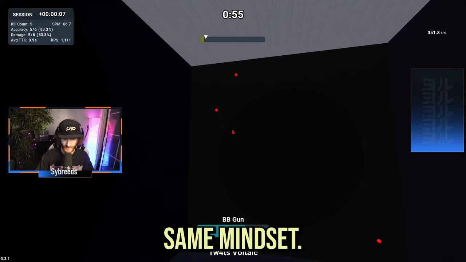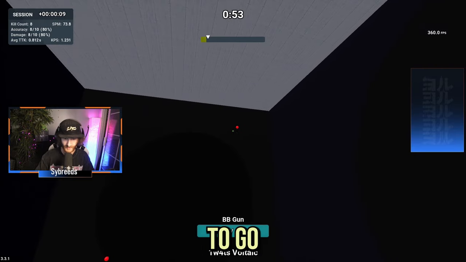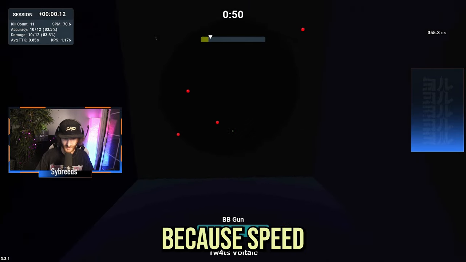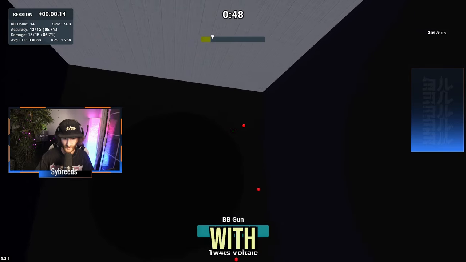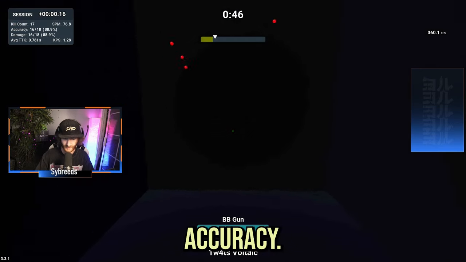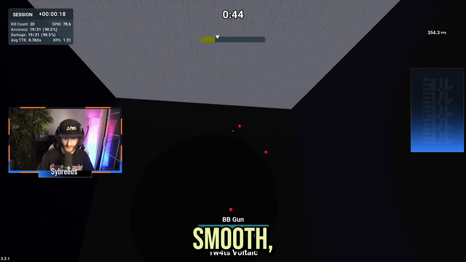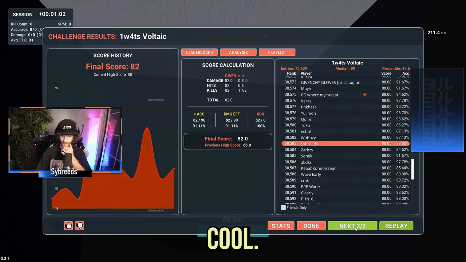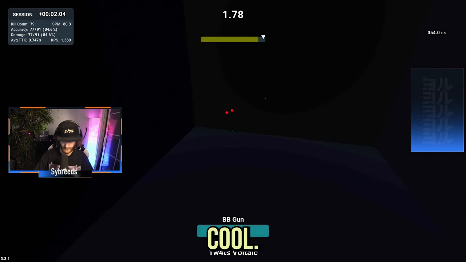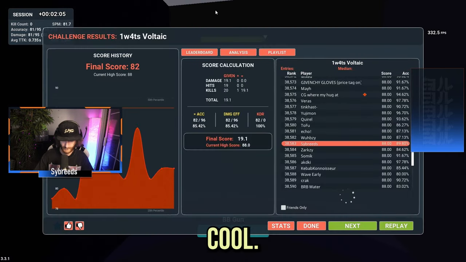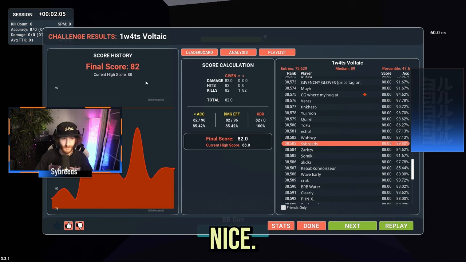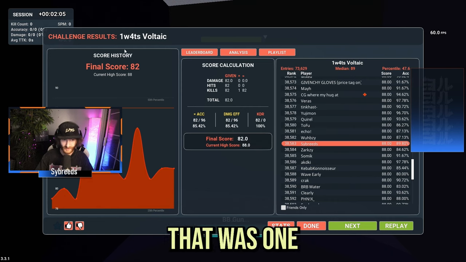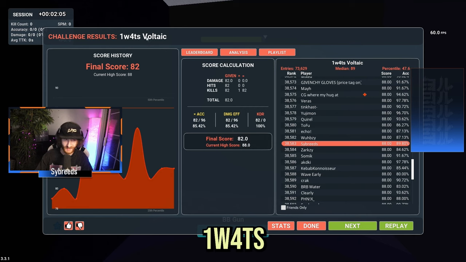Same mindset. I just want to go for accuracy over speed because speed will come with accuracy. Slow is smooth. Smooth is precise. Cool. Nice. Once again, that was 1W4TS, Voltaic.